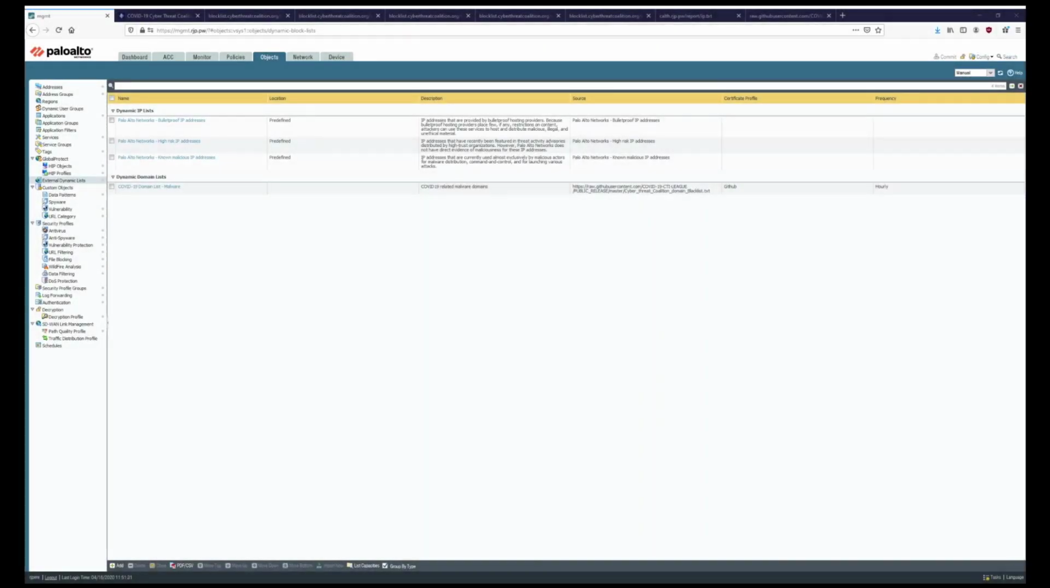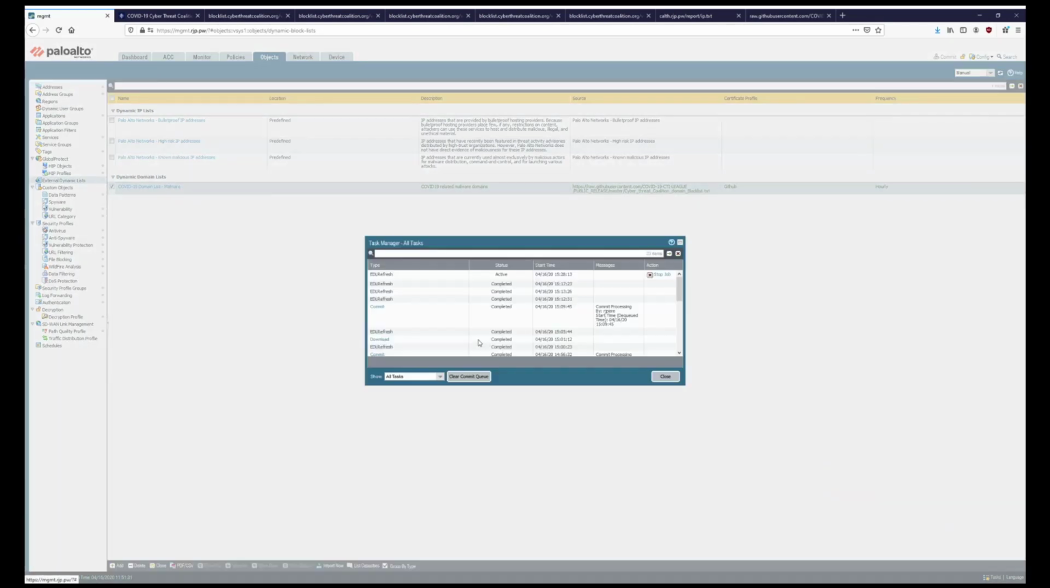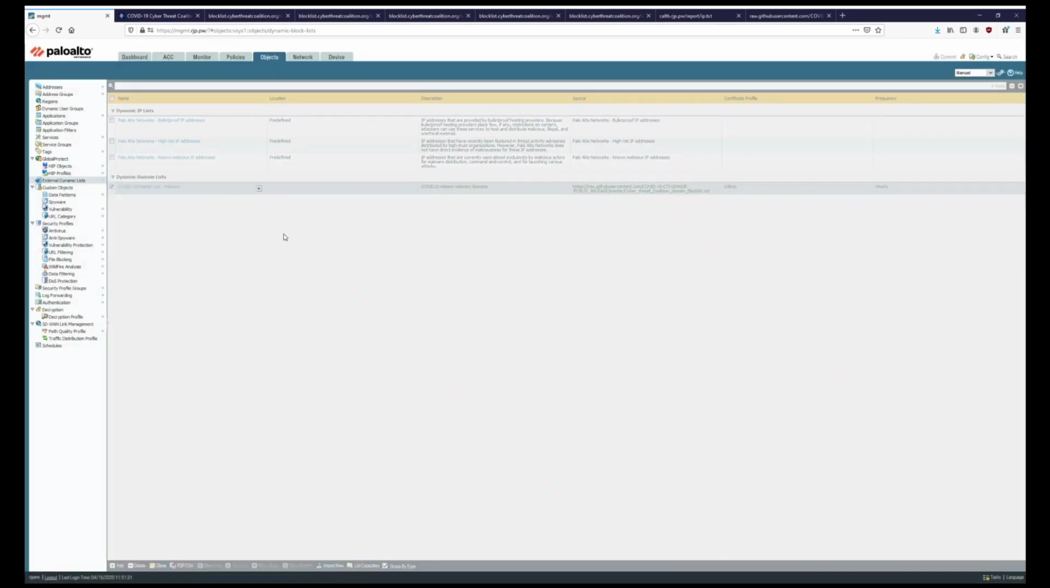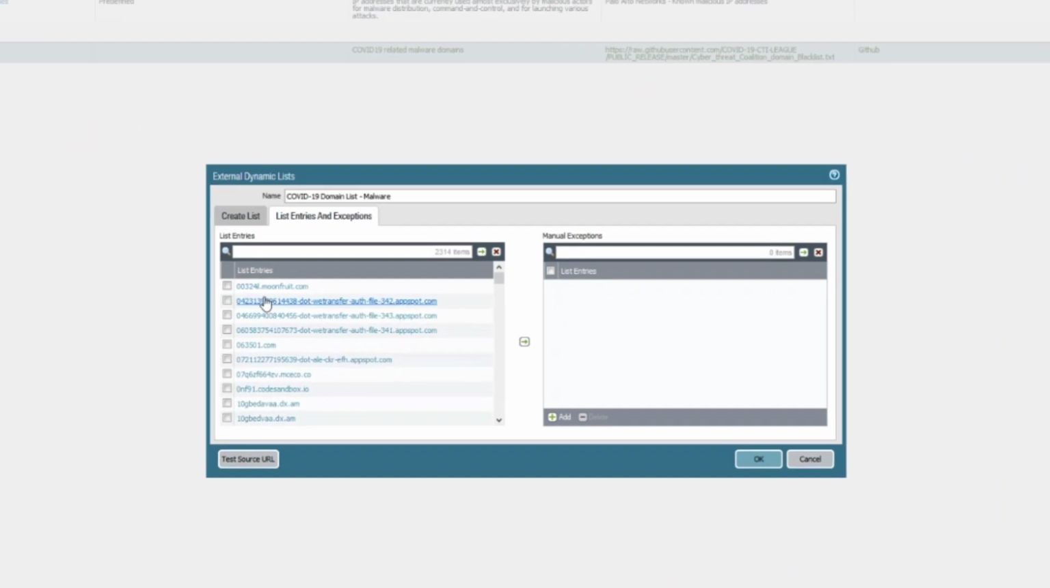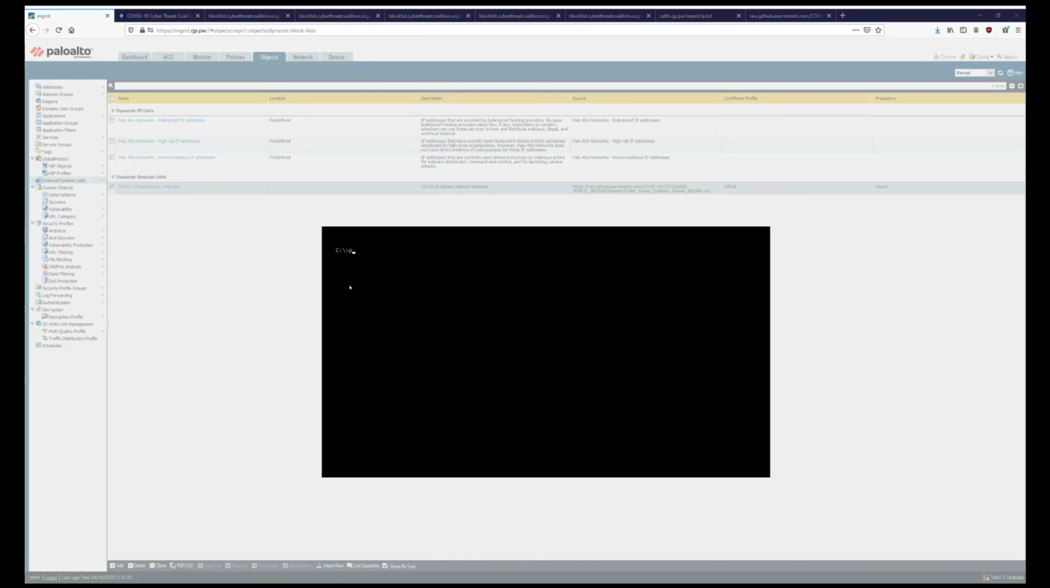Now that I have the config committed with the new EDL created, I can select it. Select import now. It's going to add a queue task where it will pull the list. I can look at the object now, and I should see the entries populated. I can verify that they work by trying to ping an entry on that list. I see I get the sinkhole address, and I'm getting timeouts. I know that that's the Palo Alto sinkhole address.